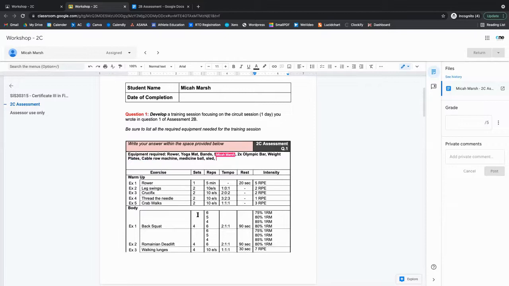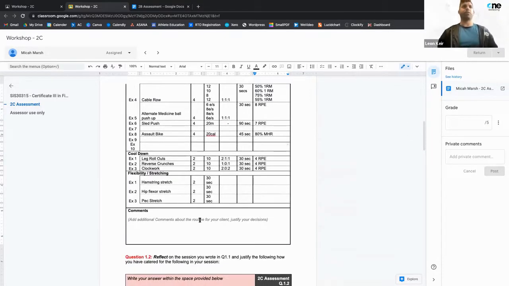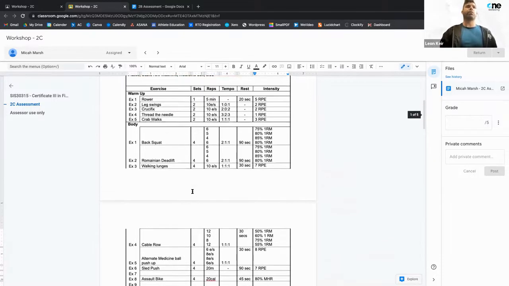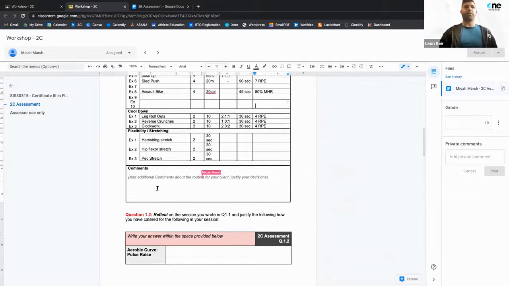All right, so let's move down now to what we call our comments or our justification on why we wrote the program up. Number one thing for our justification, obviously we're going to break it up into the warm up, the main body, and cool down. So for our warm up, let's say it is broken up into 2 stages.